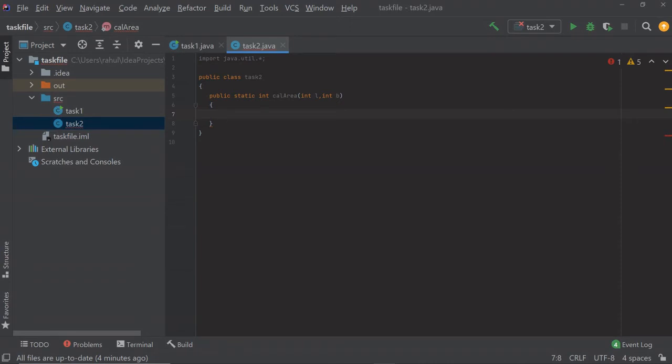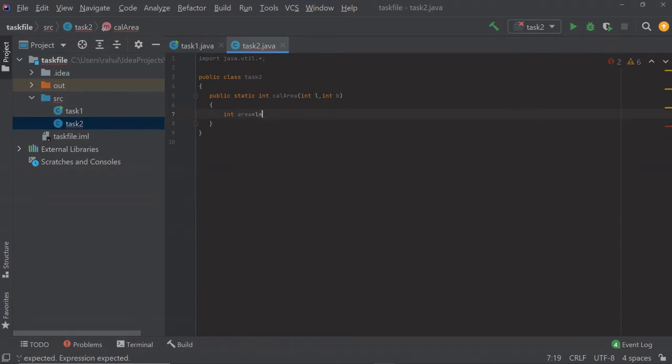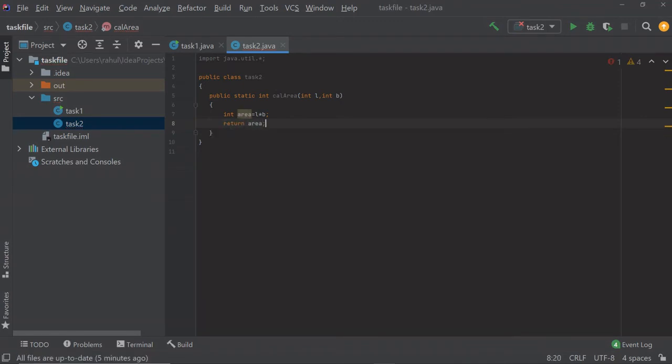So here what we have to do, we have to take a variable like this, int area, and area is equal to actually length into breadth. So we'll simply write L into B, and then since our function is returning this value, we'll write return area, and that's it. So that is the method definition.